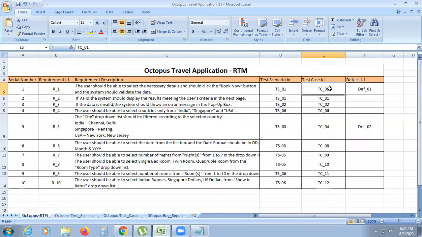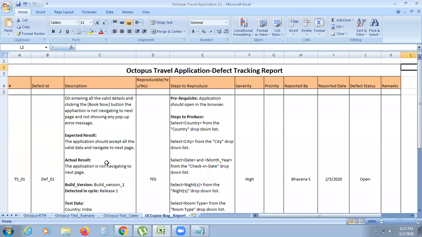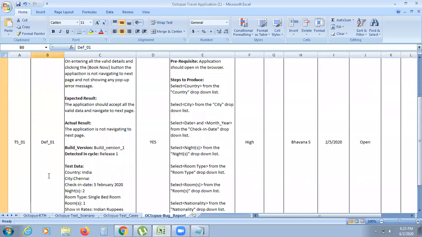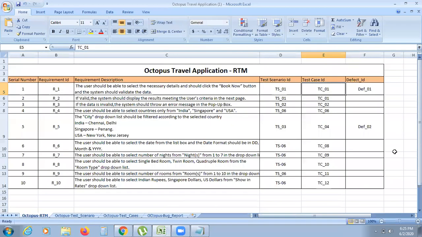And how about the defect ID? You'll do the defect ID in the execution phase. Suppose you found a bug, you are going to report that bug. So you are going to give an ID, and this ID will be mapped here.